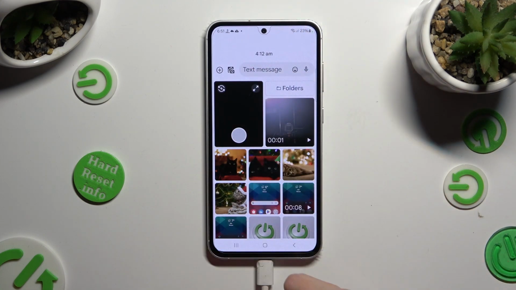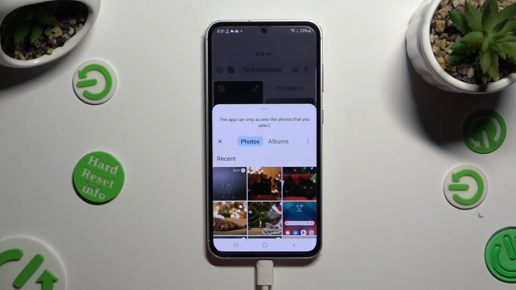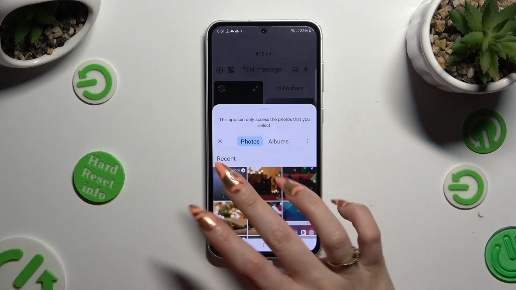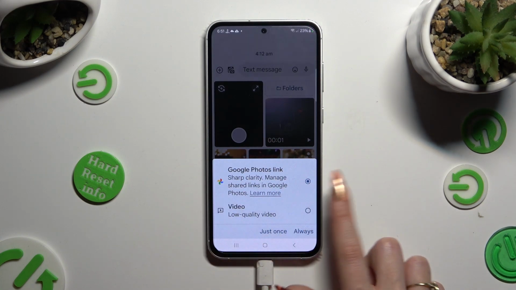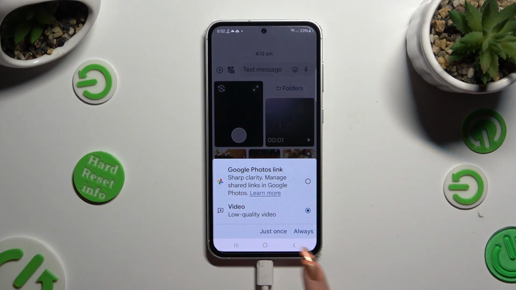You can also click on Folders. Pick your video from here and click on it as well. Then select one of those options, but this time hit just once or always.